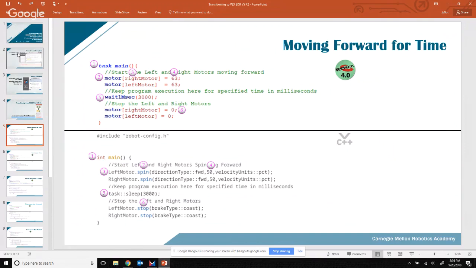Number 2 is the motor command. These were the commands that allowed you to specify which motor you wanted to turn on and at what motor power level. Well, in VEX Coding Studio, you use the spin command. The spin command, similarly, lets you choose which motor and also power, and we have some advantages inside of VEX C++ as well.